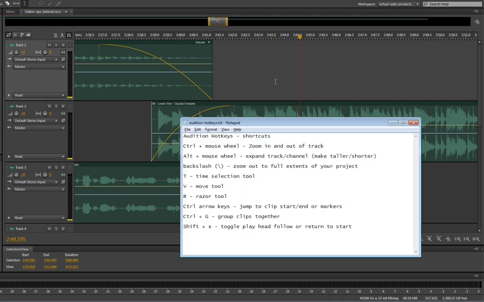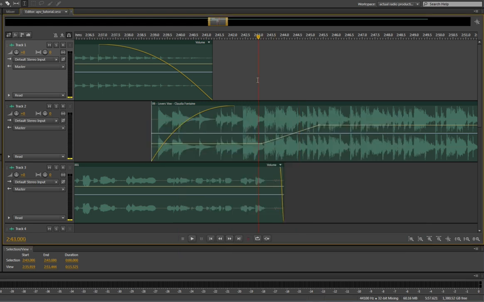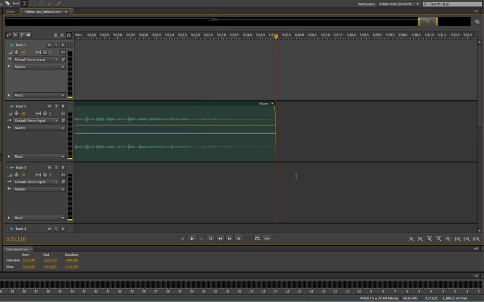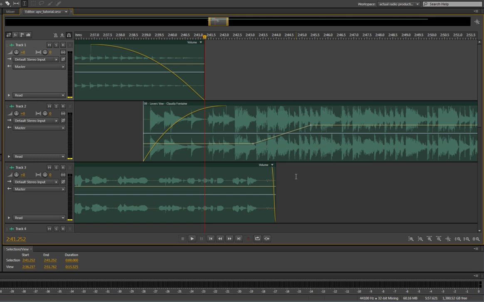So we've done the backslash, you've got your time, your move and your razor tools. The control keys are handy for jumping. So instead of trying to get my playhead in a certain place, especially up the end of this clip up here, I can do control and use the arrow keys, and you'll see I jumped to the end of that clip, and right arrow, jump to the end of that clip. Yep. Alright, we'll do grouping in the next video.